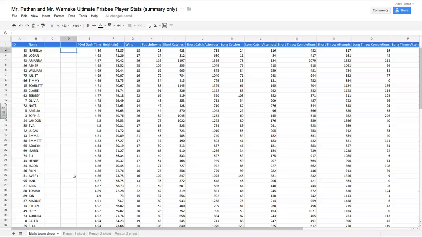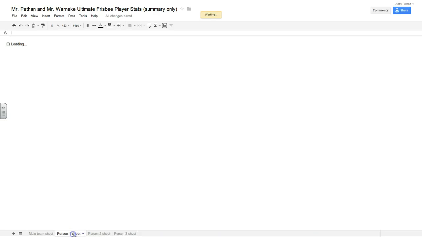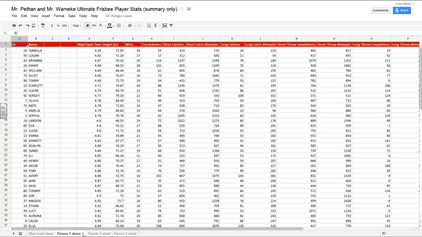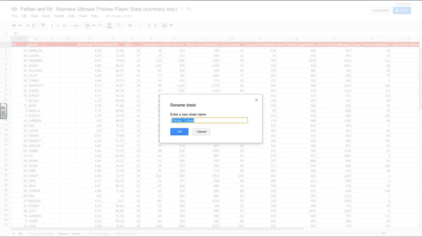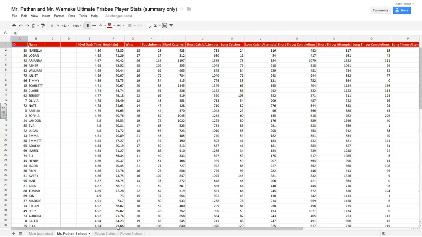When you're ready to start playing around with different formulas, the first thing I'd recommend is going to, for example, person 1 sheet, clicking on that arrow, going to rename, and renaming it with your name. Now, if someone else already took sheet 1, then you might want to take sheet 2 or sheet 3. So each person on your team will take one of these sheets.